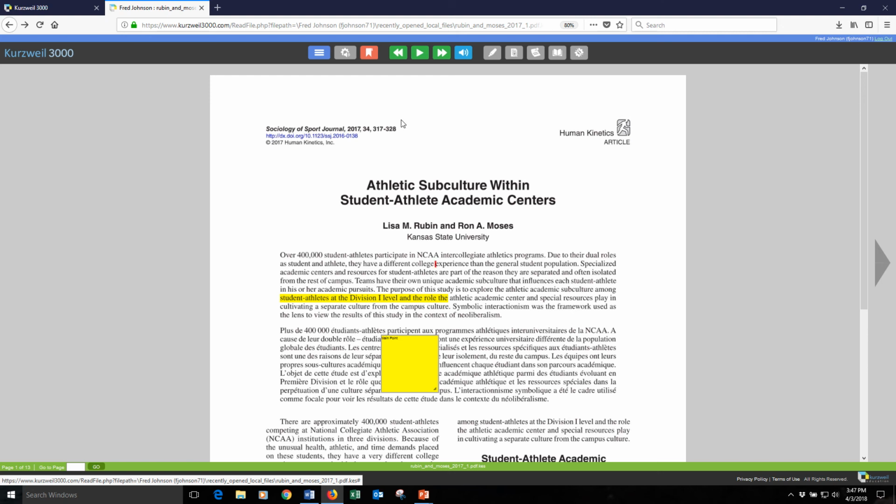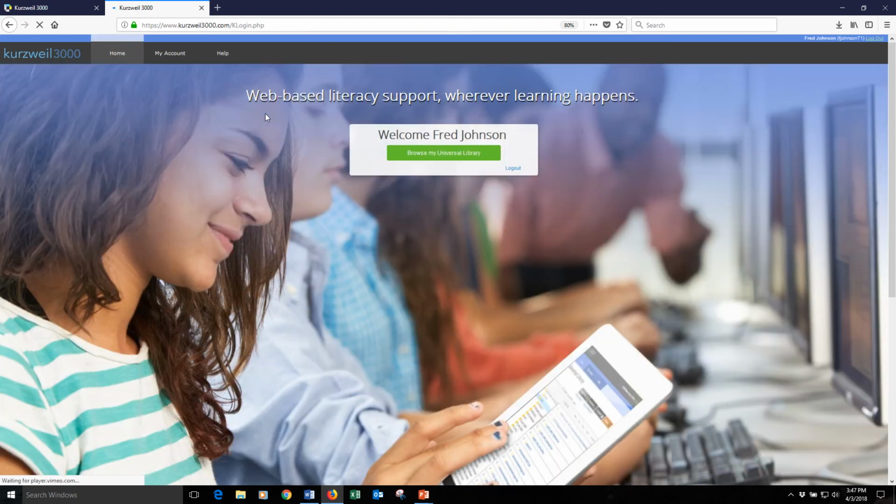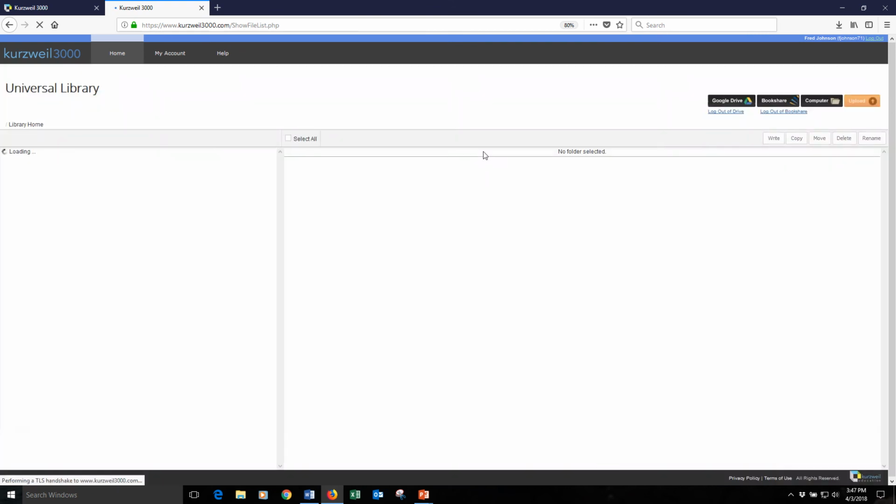So those are the main components of using Kurzweil with a reading or a document that's already located on your computer. I'm now going to show you how to access a book that you don't own or don't have a copy of, and that's when Bookshare comes into play. And so Bookshare is an online library, and they have over 600,000 accessible books for students with learning disabilities.